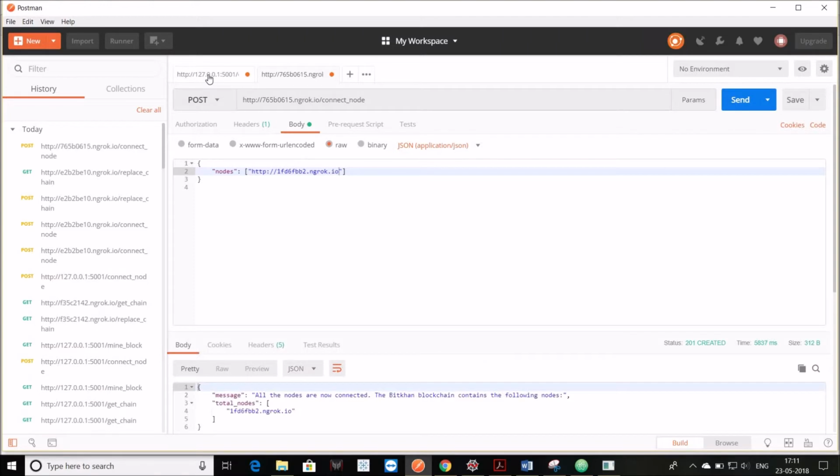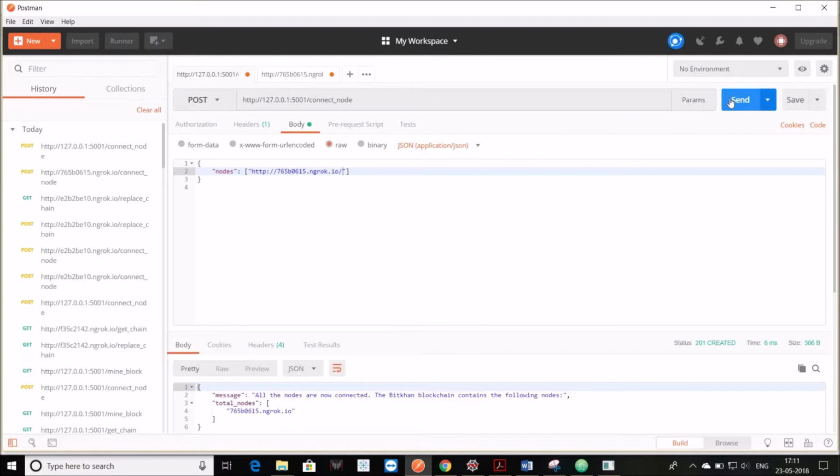Okay, so it's connected. So at the bottom you see that the node is connected. So we do the same thing for our local host. We connect the mobile network. We do the same thing here. So that is also connected.